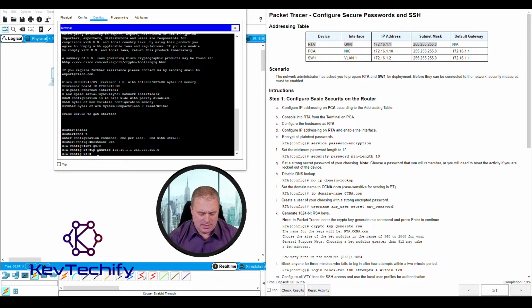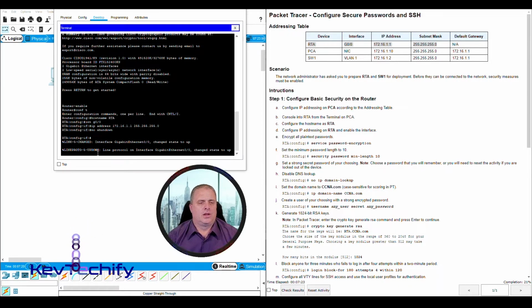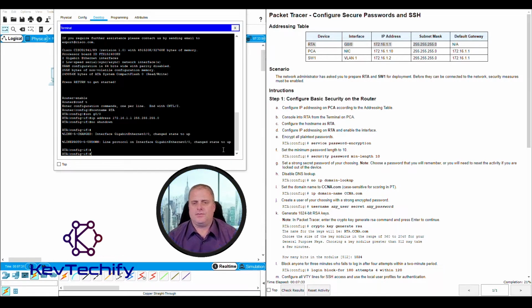And the other thing we need to do is activate or turn that interface on. That's done by the no space shutdown command. As soon as I type that in, notice my interface has changed to up. My line protocol has changed to up. That's a good sign. That's exactly what we are hoping to get. That takes care of step 1D.